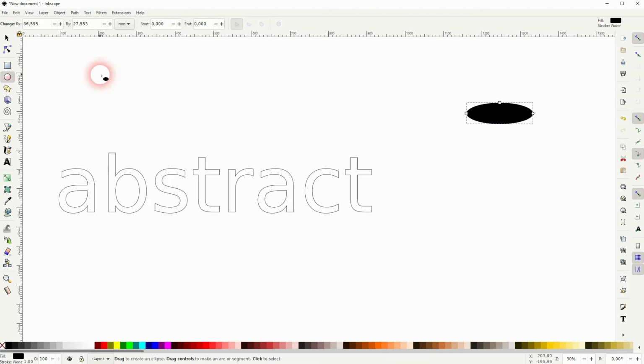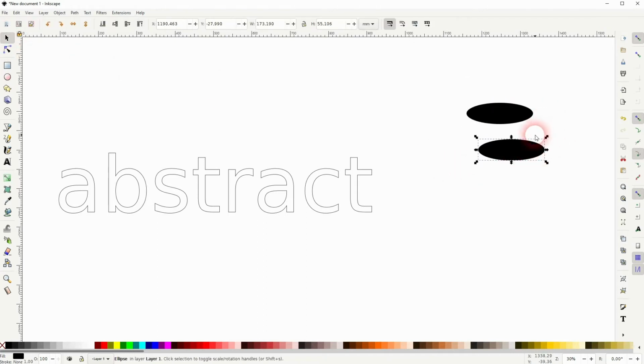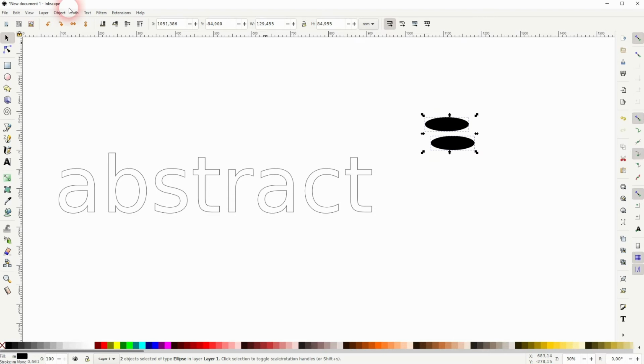Now let me create an ellipse, something like this. I'll press control D and copy it. So I've got two. I'll select them, and then I go to path and combine. So this is what you always have to do.